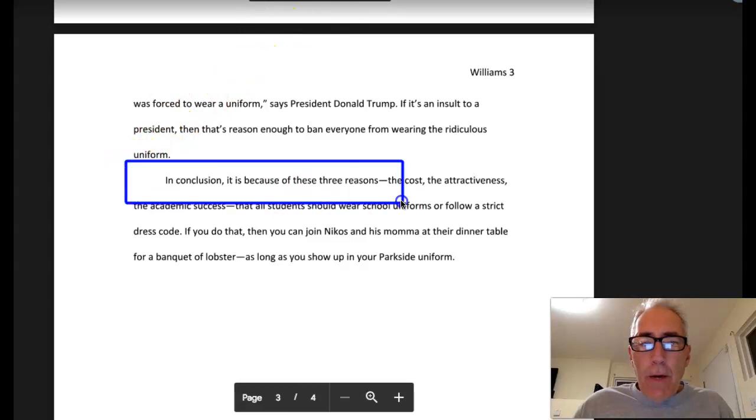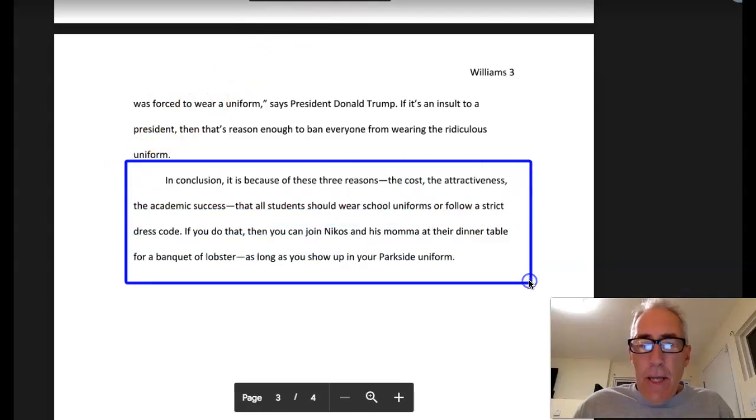The concluding paragraph, I'll box right here. It has a signal phrase, in conclusion. It then is going to say what the topic is, and then the three main reasons. So look at what I've structured here. You do want to try in here, like we've done before, to use a dash. Here, I'll circle the dash here.